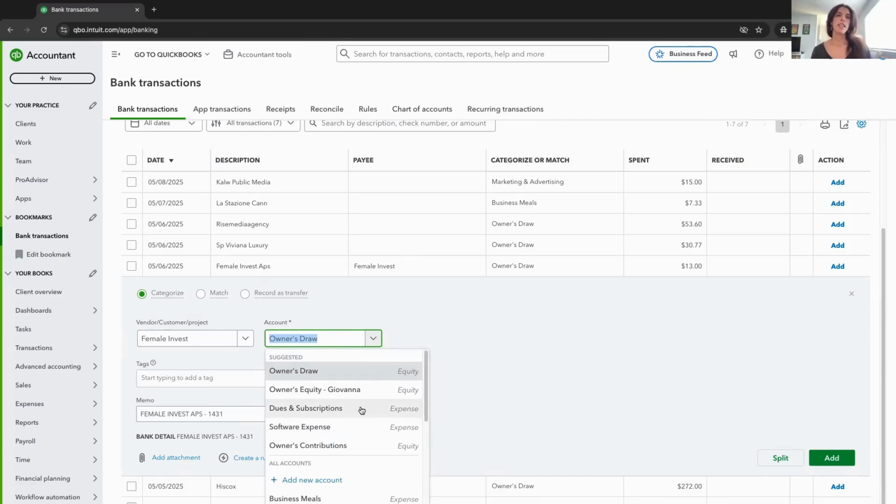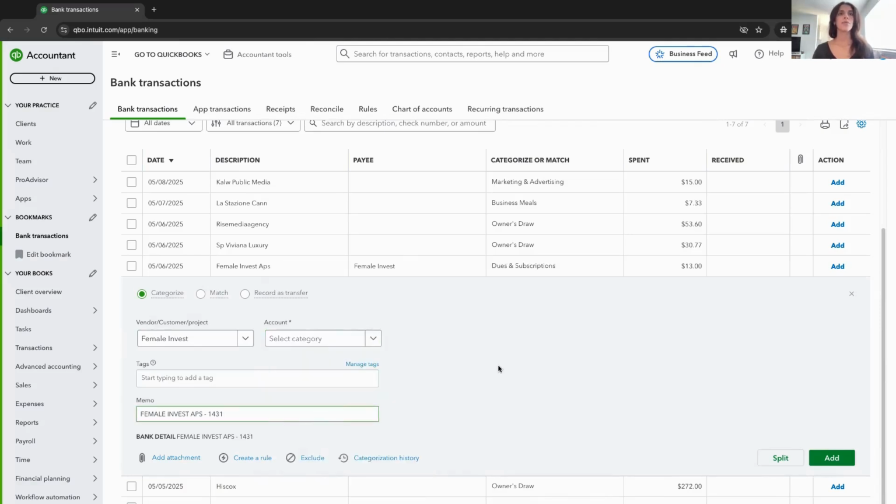For me, I like this category to include publications that I subscribe to. So perhaps any news platforms or professional organizations that you pay dues to. On the other hand, I think of software expense as more of the technical platforms that I need to use to run my business. So QuickBooks would be a great example, as well as Squarespace, where I host my website. So let's select dues and subscriptions. And from here, I'll click add.